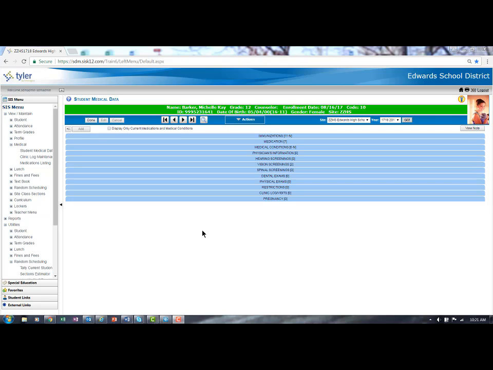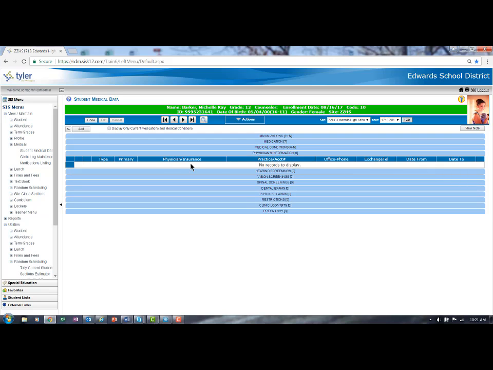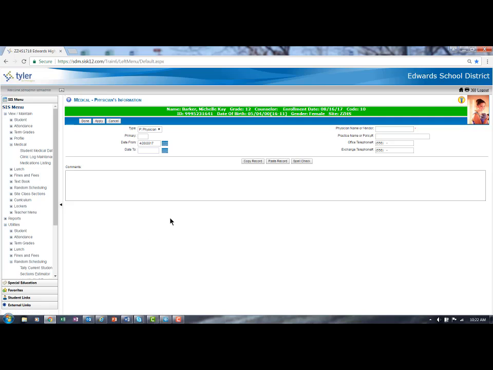To enter physician's information, expand the area and click the Add button. The physician's information screen displays. Any physicians entered here may be used in medical restrictions records as well as pregnancy records. Select from the drop-down Physician, Insurance, HMO, or Dental.